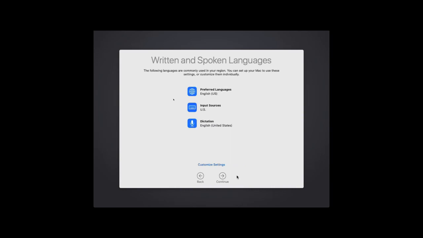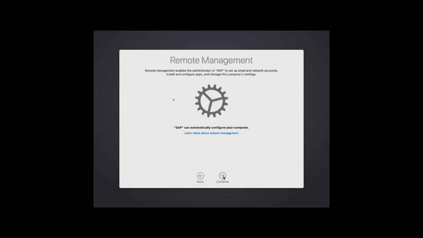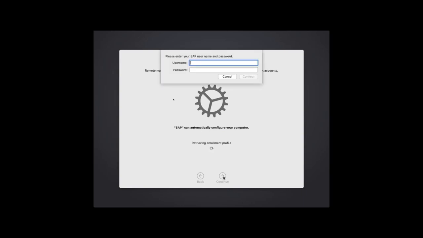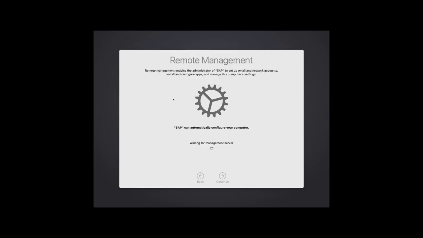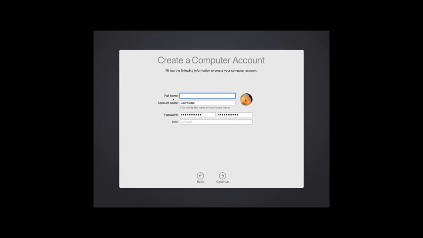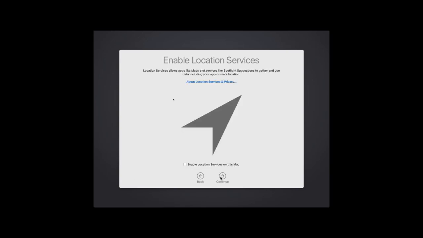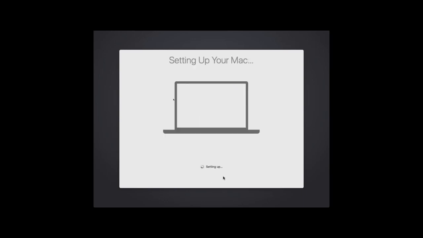So let's take a look at how this works for my own shop. In my case, I'm working for SAP, and it's telling me that SAP can automatically configure my computer. So I just need to put in my SAP username and password, hit connect. It'll enroll in our MDM server, and it'll set up my account using the information that I provided. It'll also skip certain panes in the setup assistant process if I told it to do so. And then it goes ahead and sets up my Mac for first use.